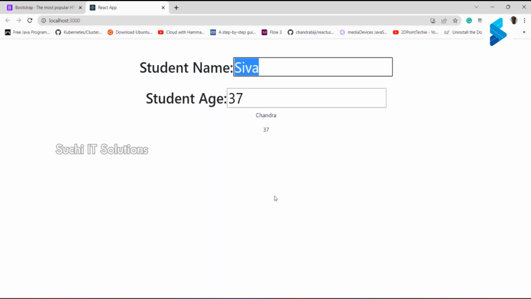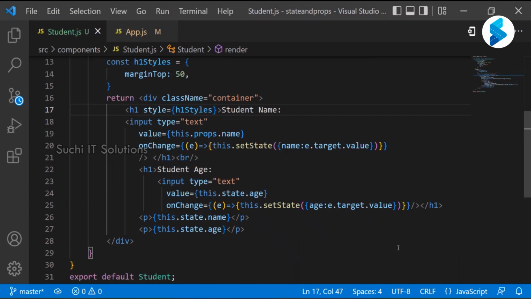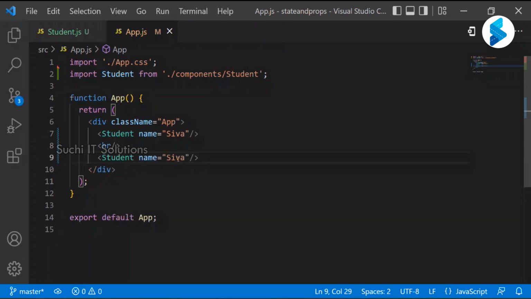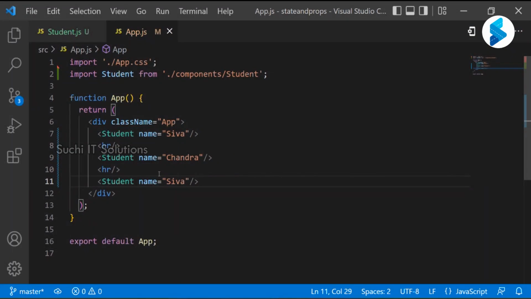Sir, when to use props? What is the reason I am going to use props? See here, I am using multiple students. This is not only one student, this is multiple students. How to use one student and another kind of student for a different purpose? I am using HR, a horizontal line. Here I provide Chandra, then I use another student with HR, and here I need to provide Sharon.